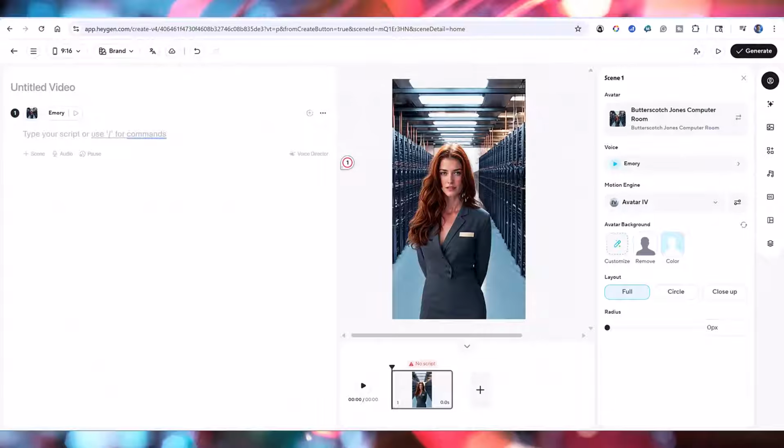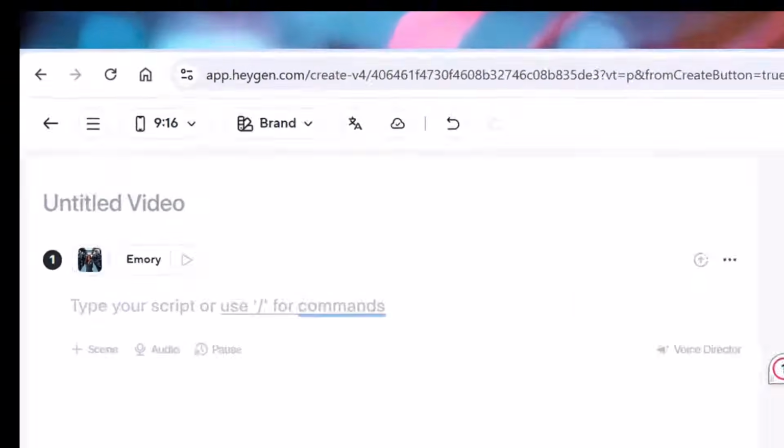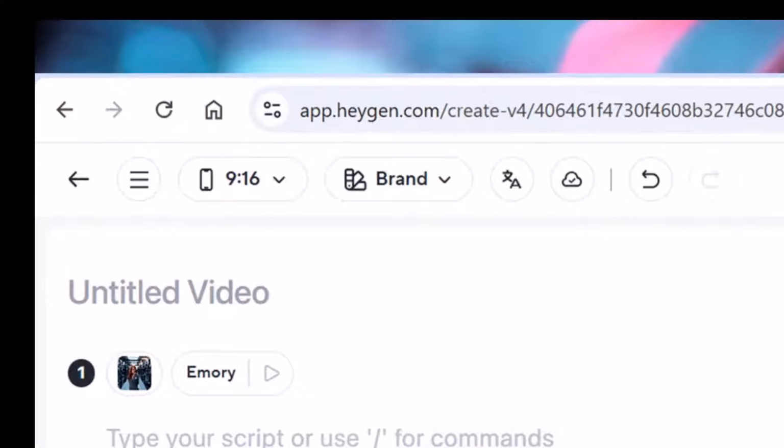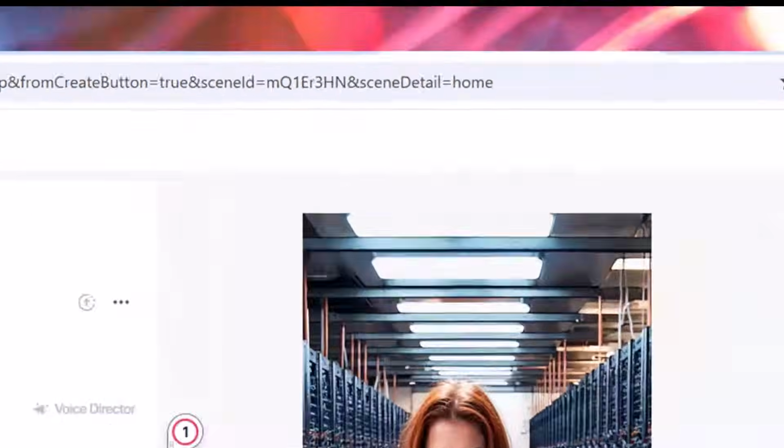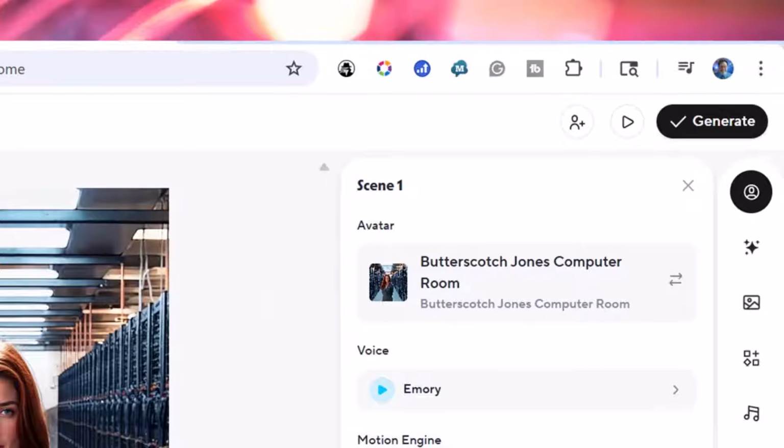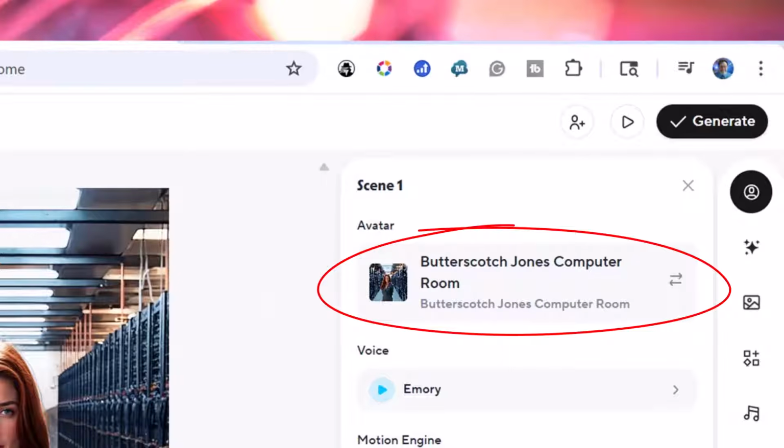Once we're thrown in there, I see our character, Butterscotch, in the last scene I produced in Midjourney, which was her in a computer room, which I then did a lip sync video from. But what I want is to change the character. So we're going to come, oh, and by the way, I also want to change the aspect ratio. Rather than being 9:16, I'm going to change it to 16:9 in the upper left-hand corner. Then I'm going to come to the right and click on Butterscotch Jones Computer Room.